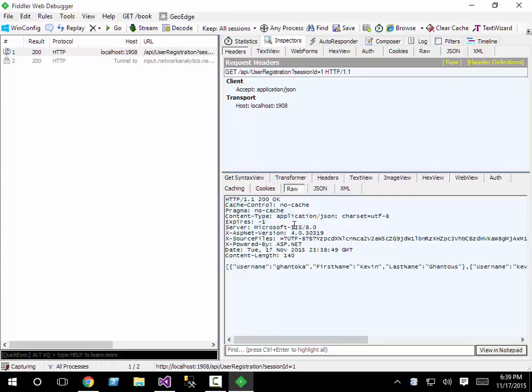It's HTTP 1.1. There's no caching. The content type, the type of content I'm sending you, is application/JSON, character set UTF-8 encoded. It expires in 1 second. The server is an IIS server running ASP.NET version 4.0. I'm not sure what the source files thing is, but it's powered by ASP.NET, and then this is the date, time, and Greenwich Mean Time it was responding with, and then the length of the content sent. So this is, again, the header. This next line is the content it sent us, that's 140 characters worth of text.